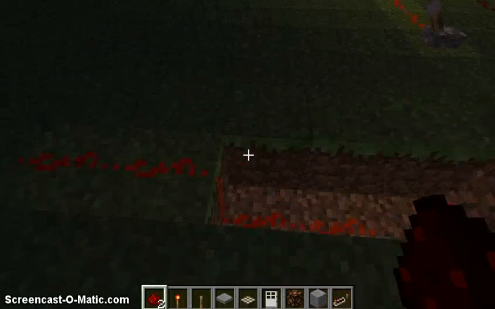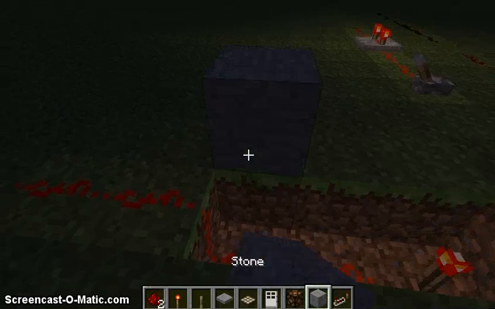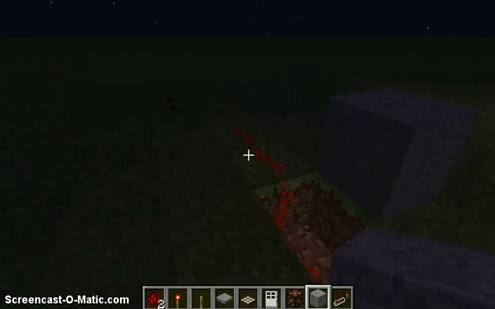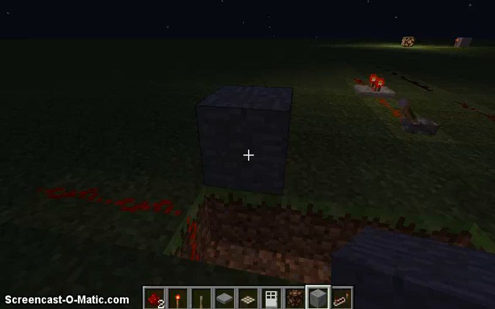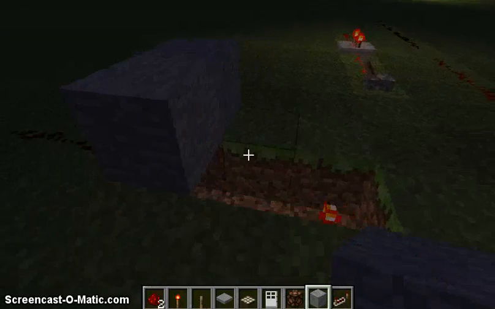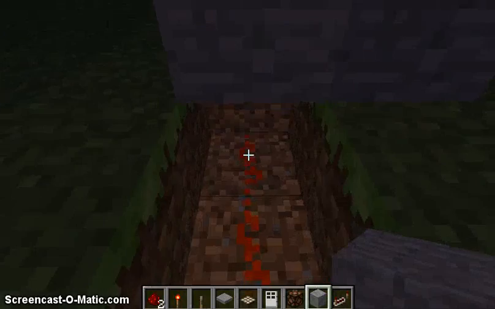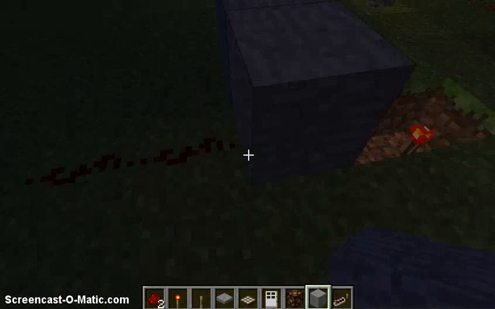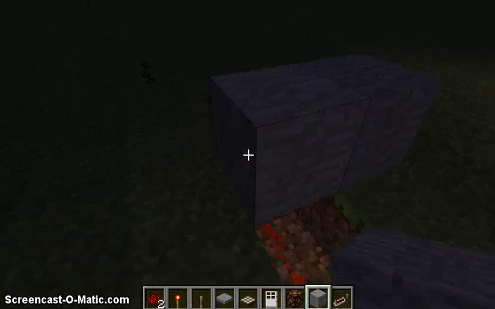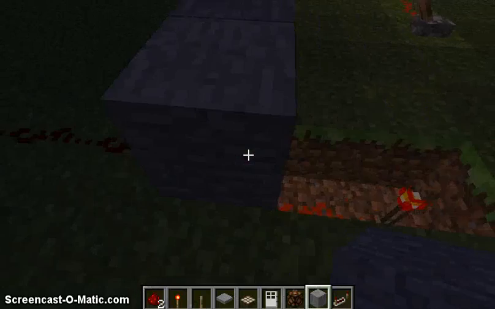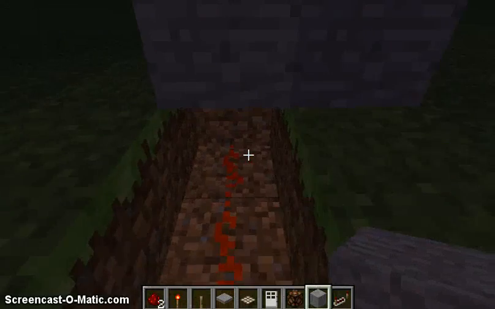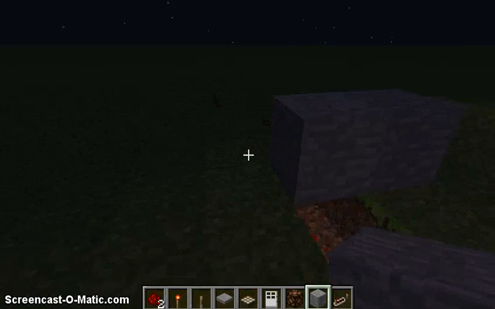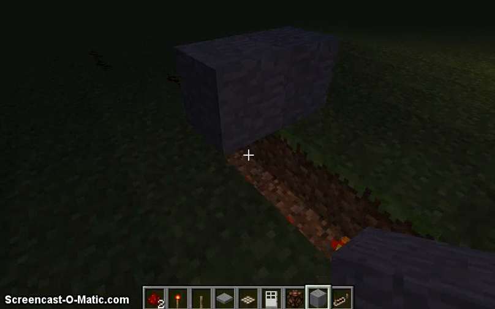Now another thing with redstone, it kind of can't go through blocks. Can you see it can't go through this block? It can't, because it has to go through that stone block there to get through. So it can't go through. You see, it's got rid of that little redstone on the side of the block.